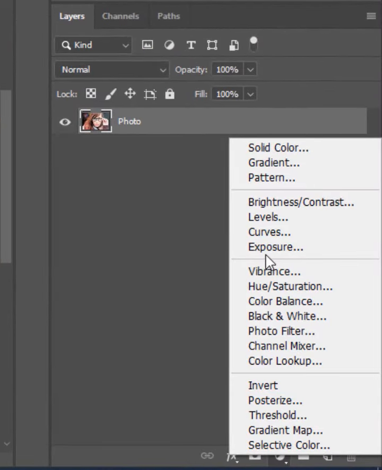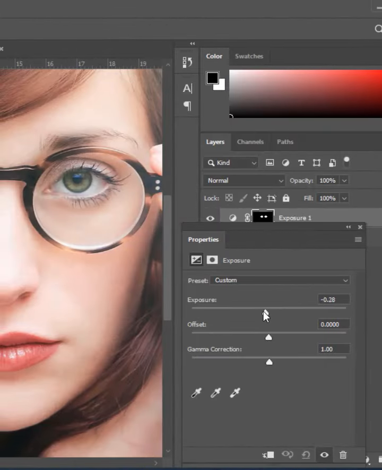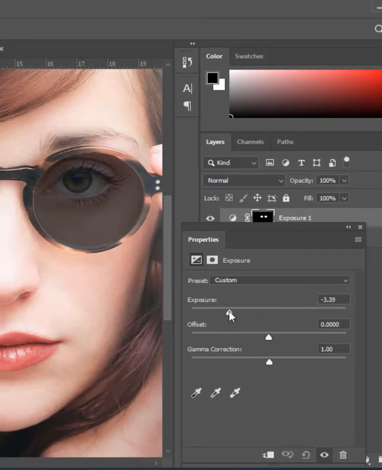Then click on the icon and then select exposure, and then move the exposure slider slowly to the left, and then you will find your effect.